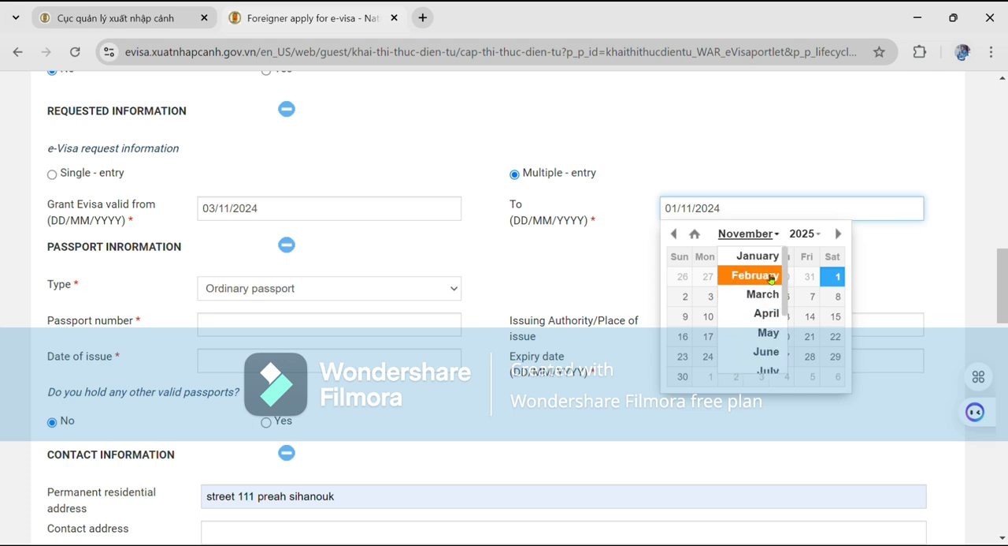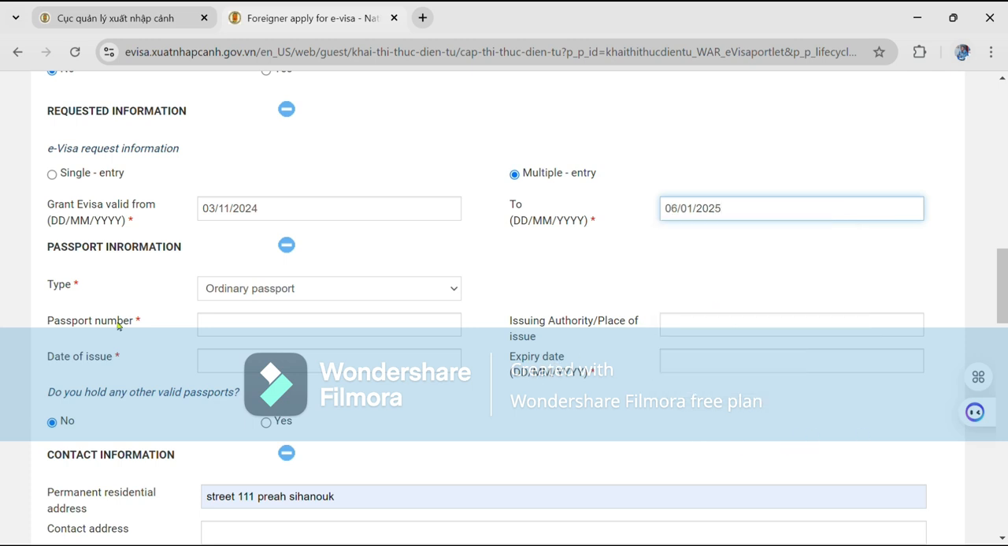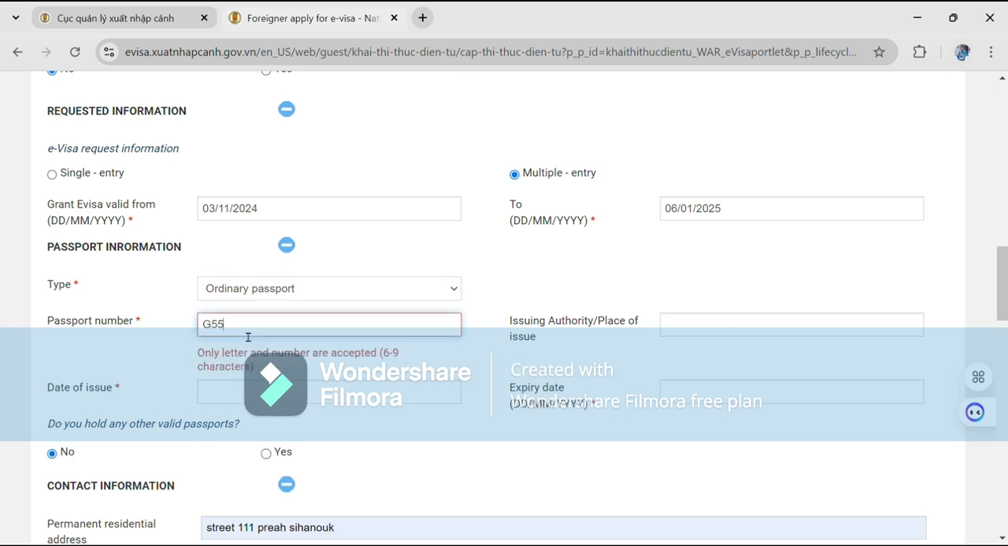Now you put in which type of passport are you using? Ordinary, official, diplomatic. If you're not a government official or anything like that, you go for an ordinary passport. Then you put your passport number. Let's say G5590055. So that's my passport number.